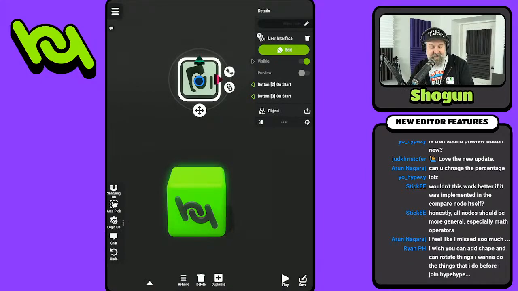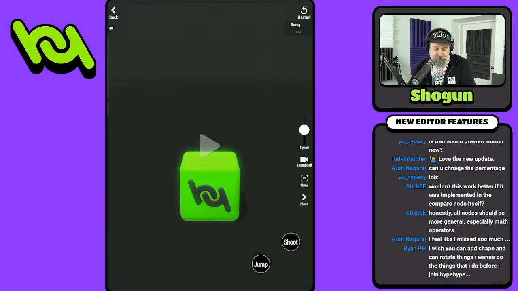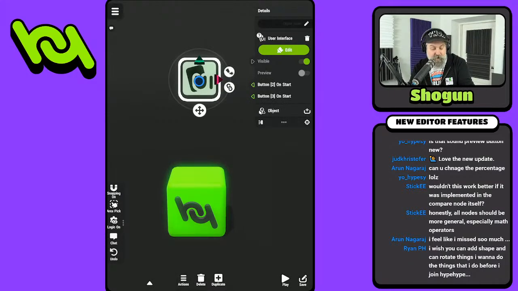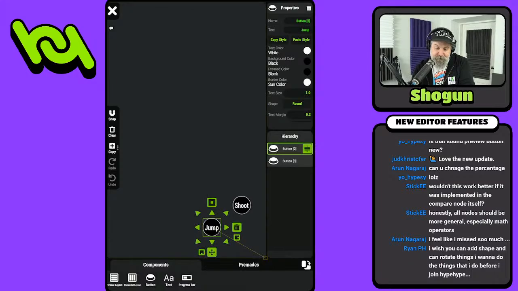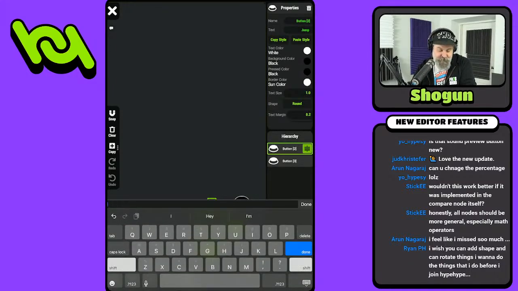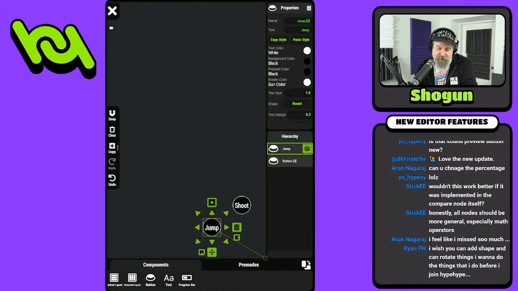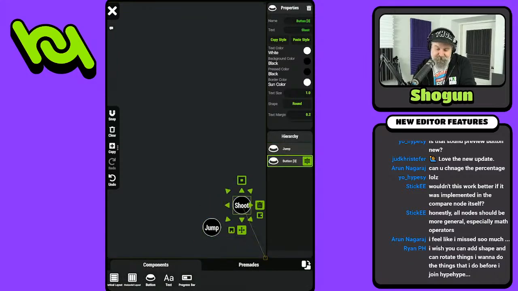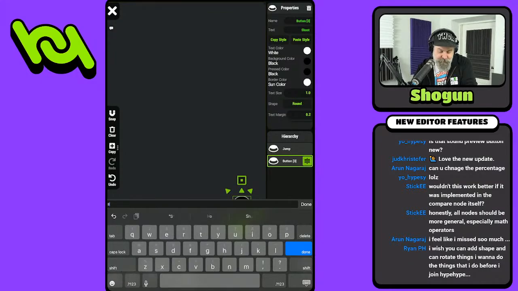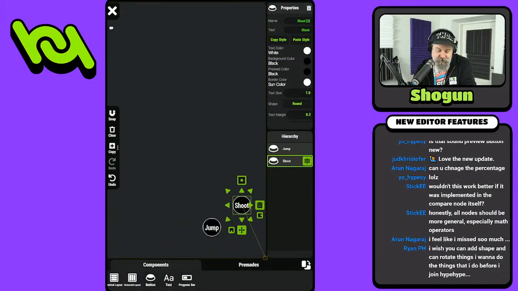So now if we exit out of here and hit play, we have our jump button and our shoot button. Of course, they're not doing anything yet because I haven't connected them to anything. And that's here in the tool, where you can see we have button 2 on start, button 3 on start. Probably in here we want to name these. So button 2, we'll call jump, and button 3, we'll call shoot, so that we know what inputs and outputs it's using.